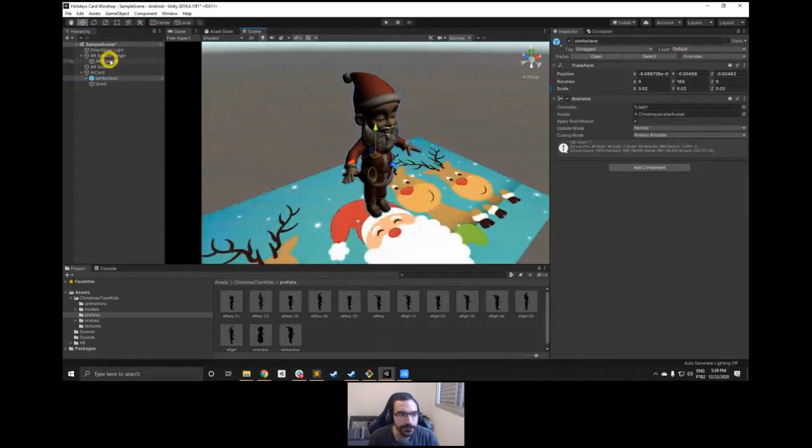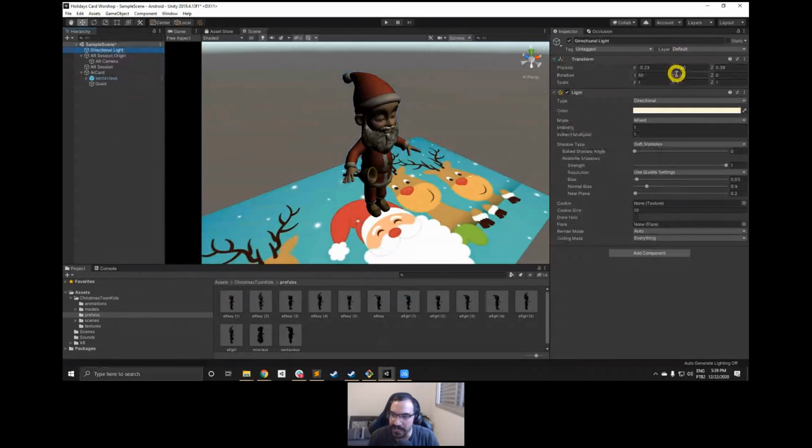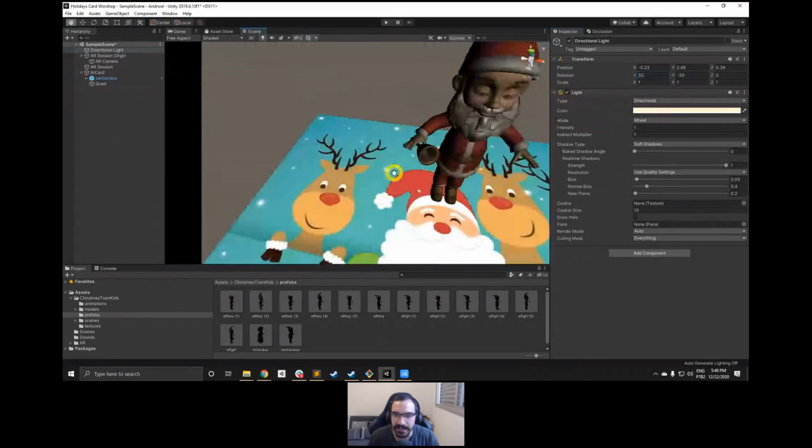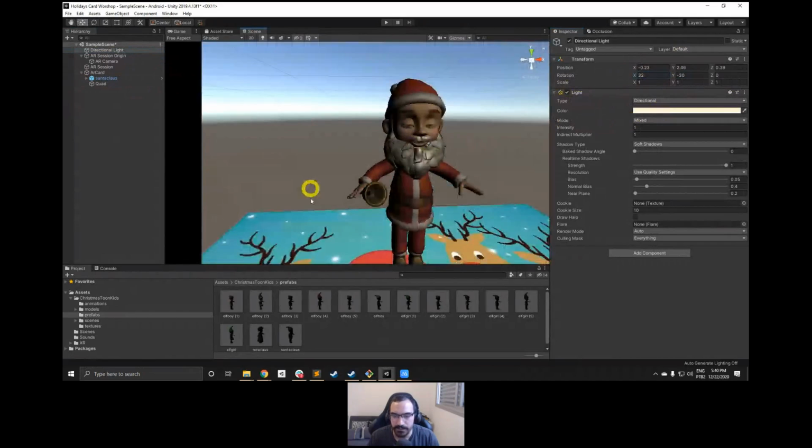So what we can do to improve the lighting of this guy is rotate the directional light. We can just rotate that until it's facing the Santa in the way that we want. So this is basically the directional light.